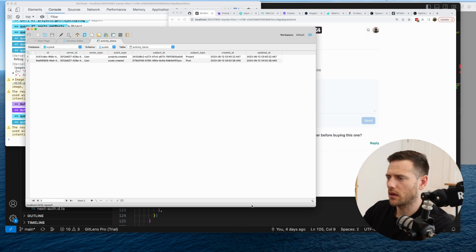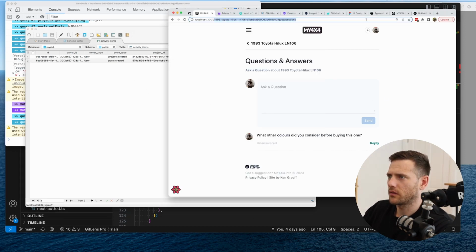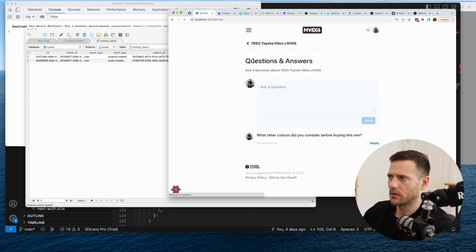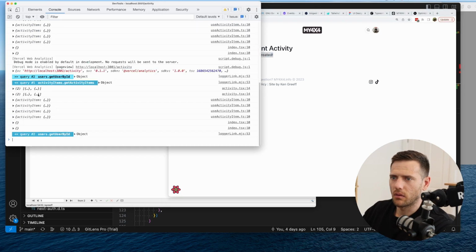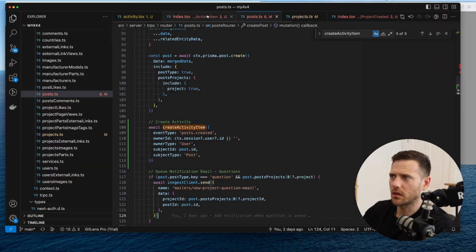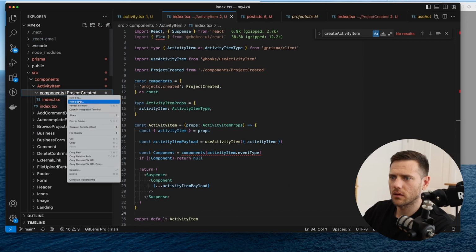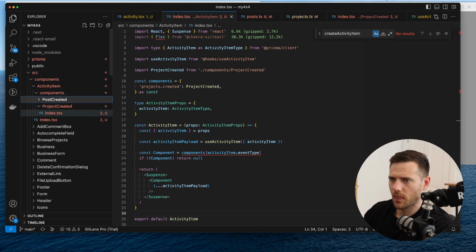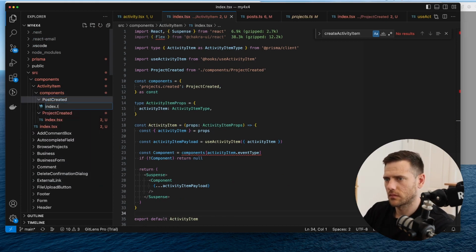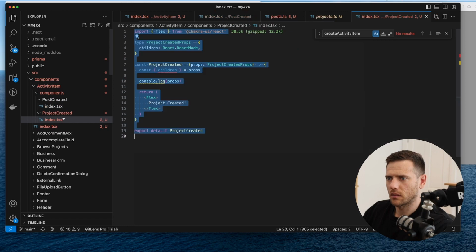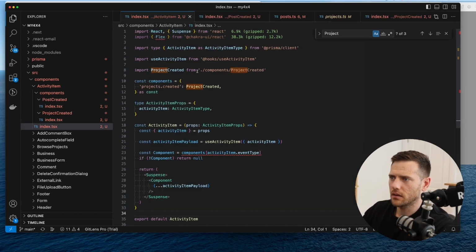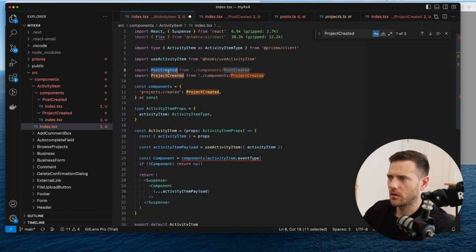There it is, post created. If we go back to our activity feed, you'll see this will be nothing there. But we have 2 activity items. Now why is that? That's because we haven't built this component. So we're going to create a new one that's going to be post created. So I'm going to copy that, paste it in here. Where we have the word project, we're going to change it to post. And then in here, we're going to import that component.